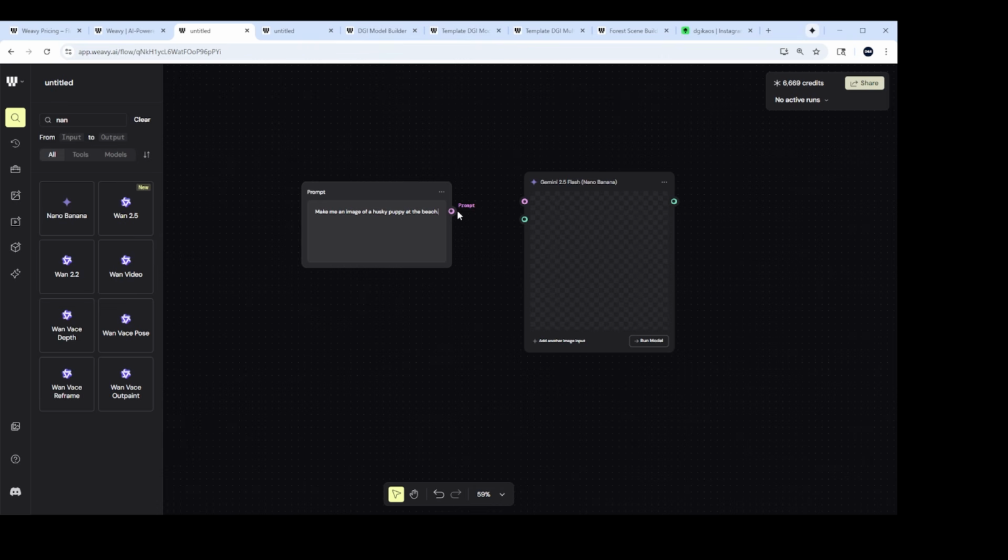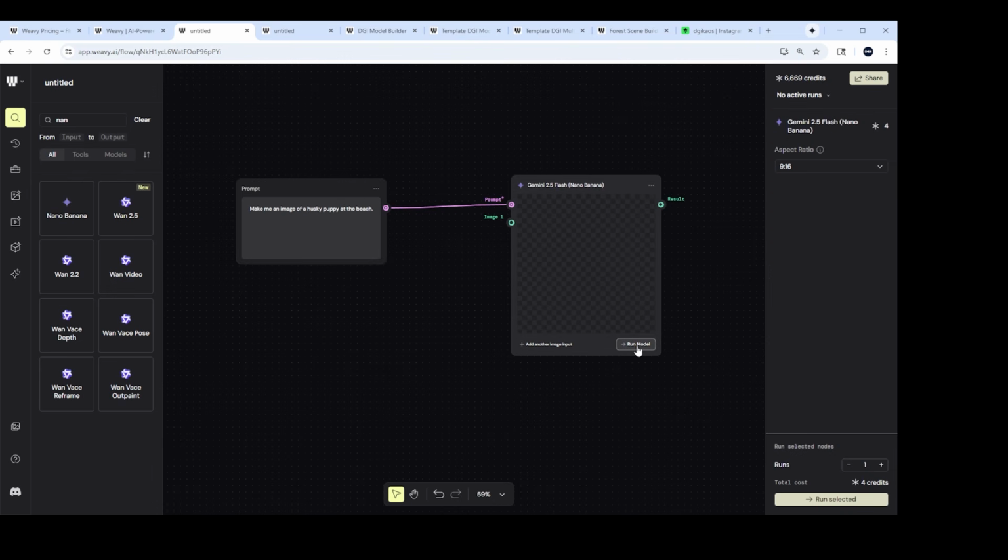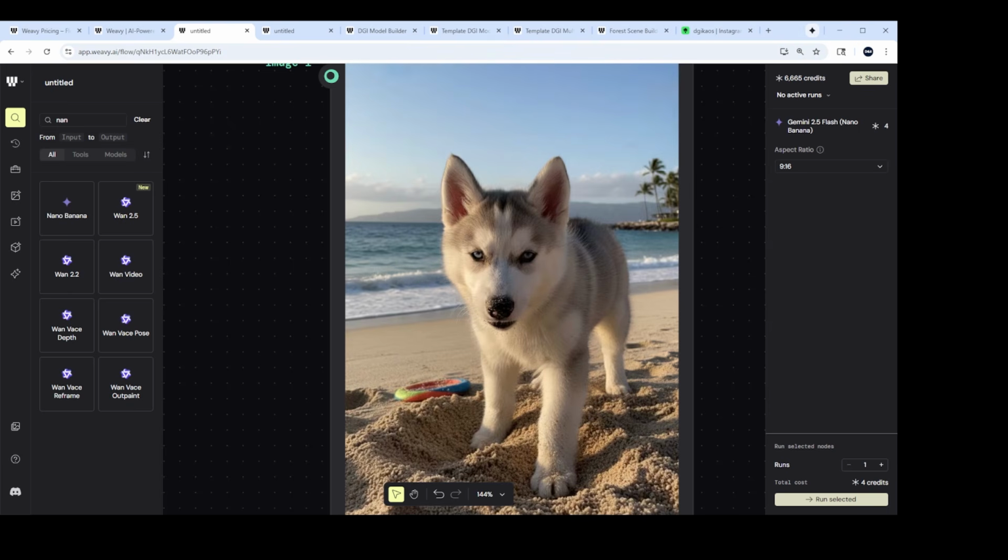So now I need to connect these nodes together. So I'm going to connect prompt to prompt. Let's run it. So right here it says run model. So you go ahead and click run model. So this is the husky puppy, okay guys?